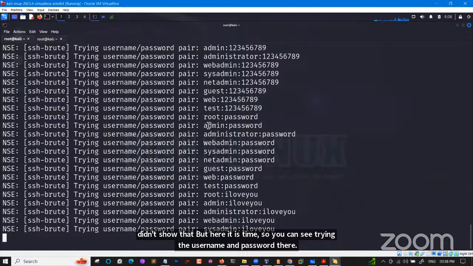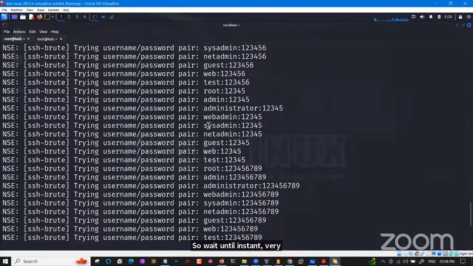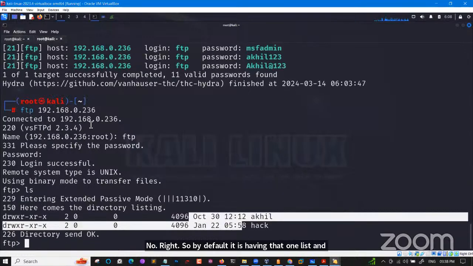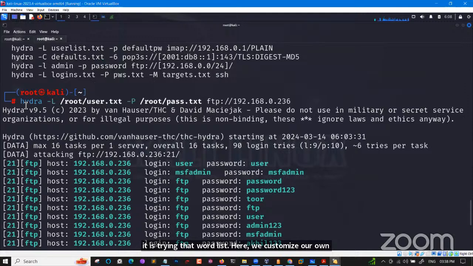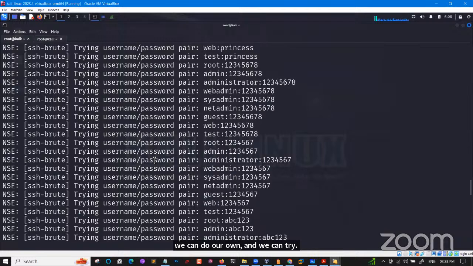By default, see, did I give any username and password for them? Or did I give any word list? No, right? So by default, it has its own word list and it is trying that word list. Here, we customized our own word list and we tried using the Hydra tool. You got the difference between Hydra and the FTP brute? In Hydra, we can customize the usernames and passwords, so we can give our own word list and try. But here it uses its own word list, which it contains in Nmap.